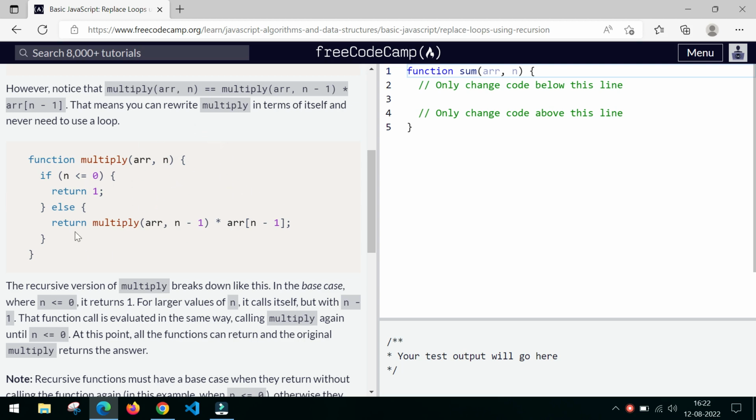So how to do it with recursion? First of all, you have to use an if statement and that n should be less than or equal to 0. And if it is multiplication, the return value should be 1, and if it is addition, the return value should be 0. That alone you please remember.